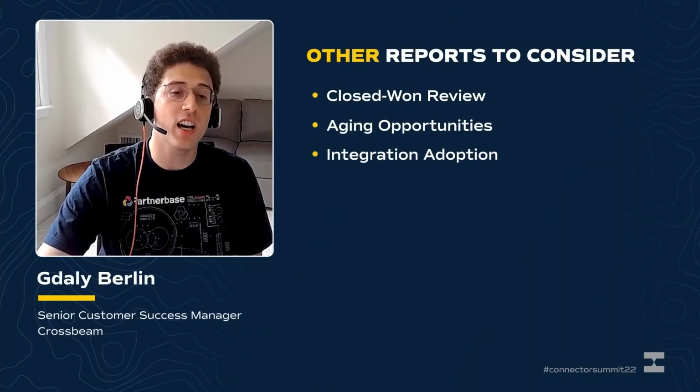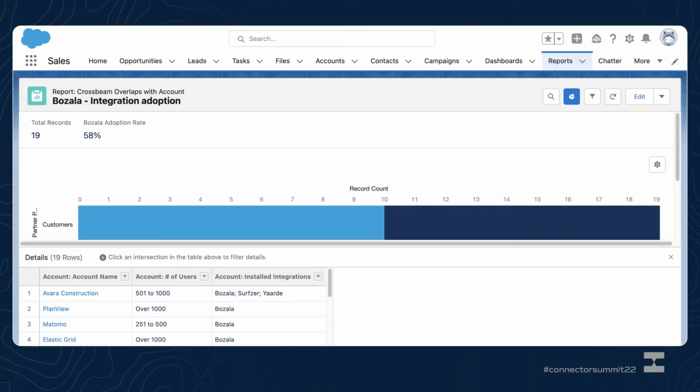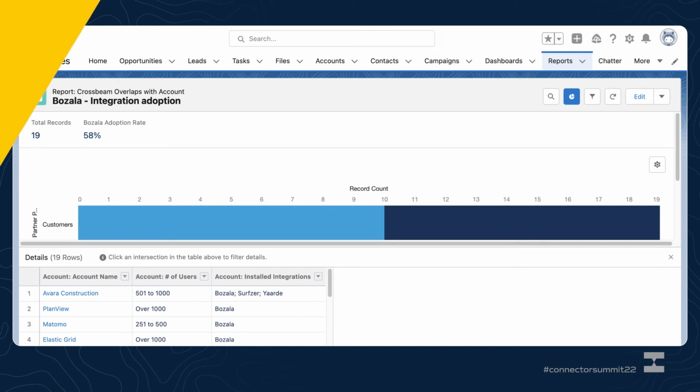An integration adoption report. Run a list of mutual customers with your technology partners, narrowing in on customers who have not yet enabled the integration. Feed this list to your marketing and customer success teams to improve integration adoption and customer satisfaction.